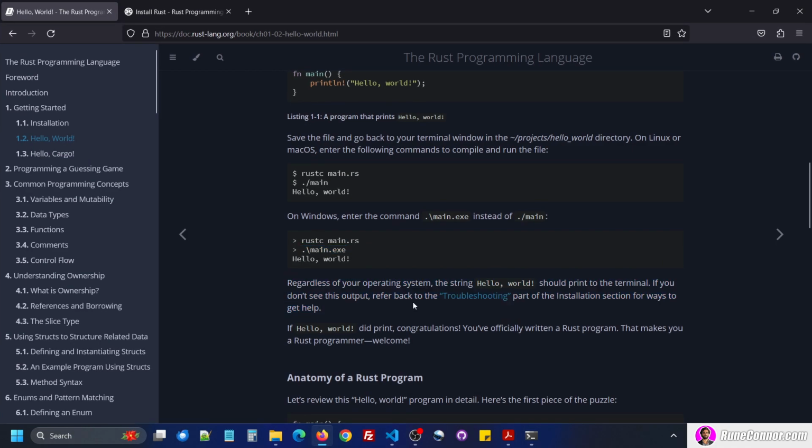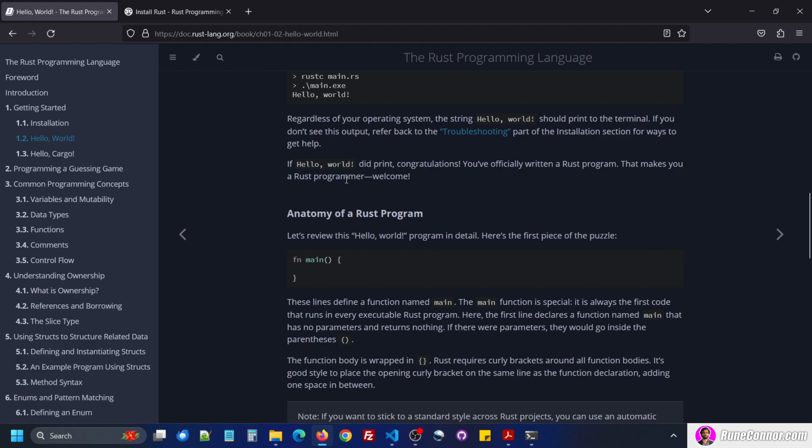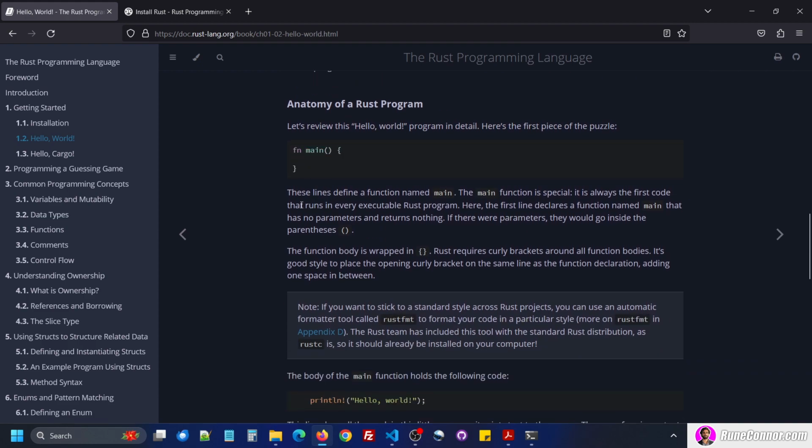Regardless of your operating system, the string Hello, world! should print to the terminal. If you don't see this output, refer back to troubleshooting. If Hello, world! did print, congrats. Anatomy of a Rust program: let's review this Hello World. Function main, that's the function. The main function is special. It's always the first code that runs in every executable. So this is the entry point of the program.